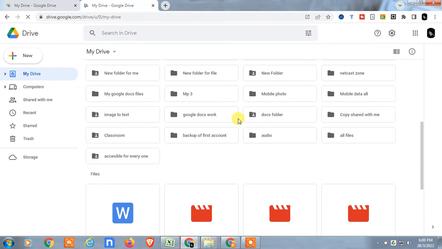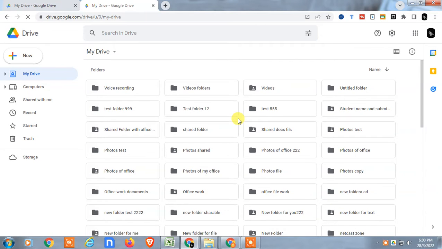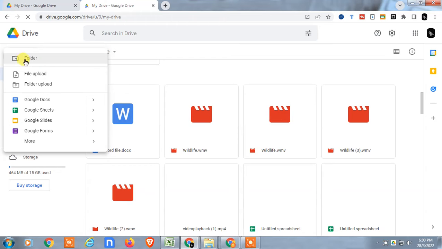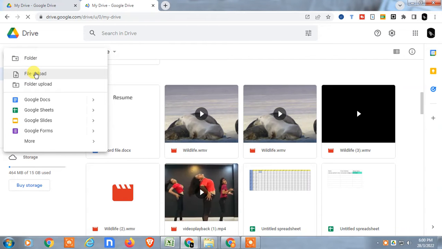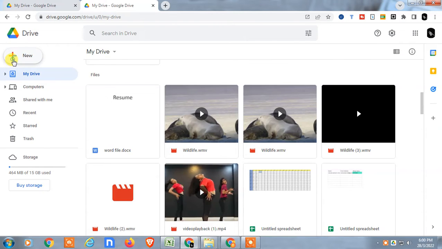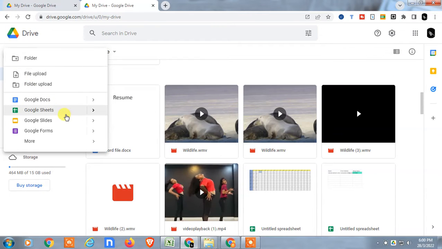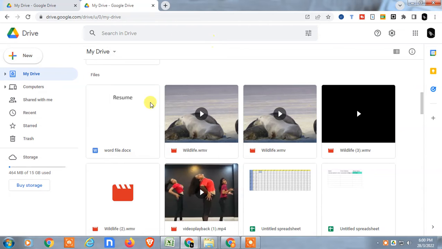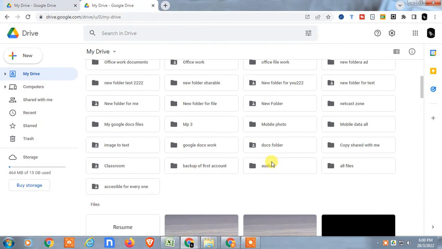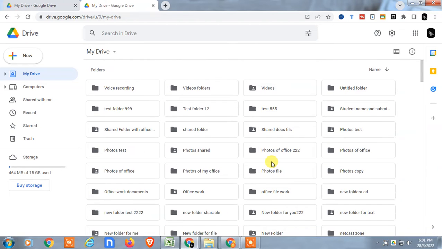Okay, so as you know, Google Drive is a space where you can upload your files and folders, and you can create a new Google Sheet or Google Docs. Here you can see you can create a new folder also. You can create a new folder, you can upload files from your computer, you can upload folders from your computer, and you can also create Google Sheets and Google Docs from here. Okay, so this is basically for your files and folders. Actually, in Google Drive, this is used only for files and folders.